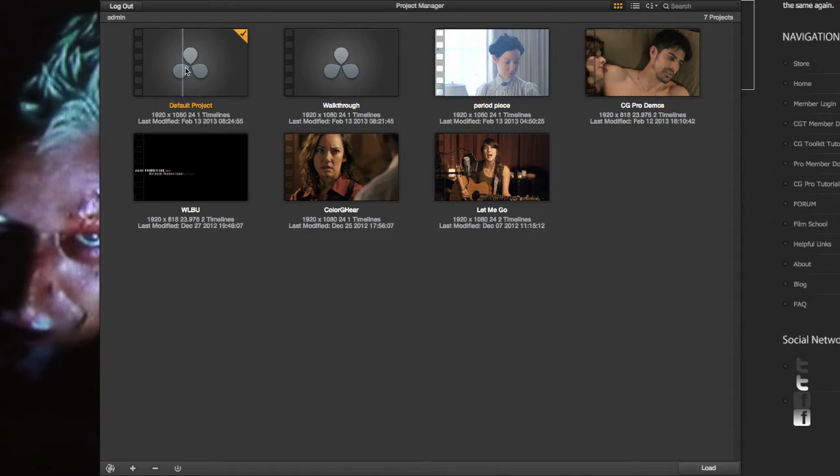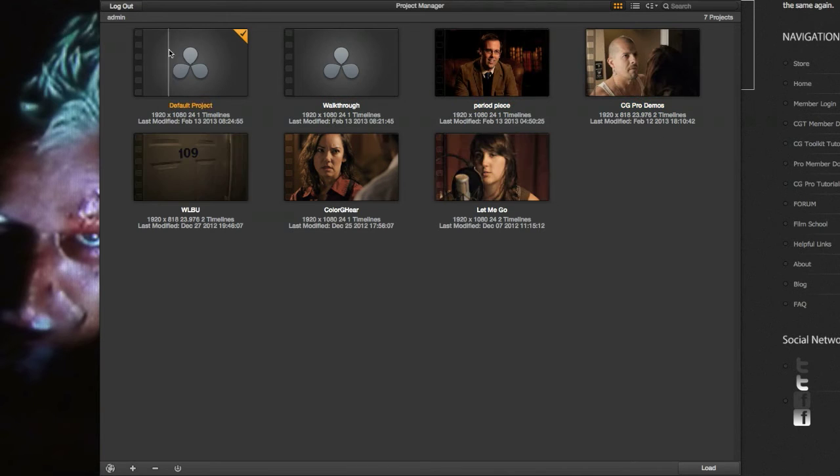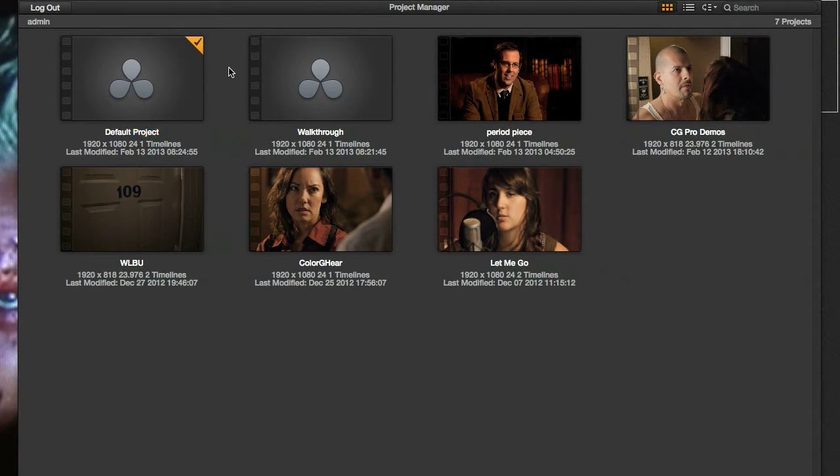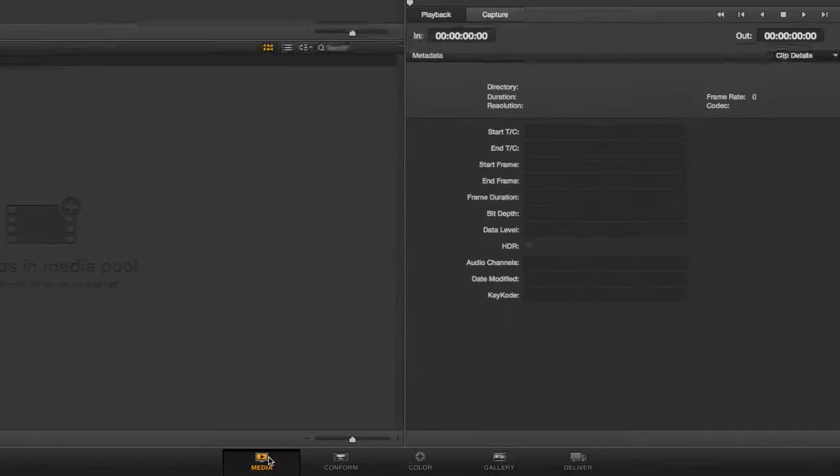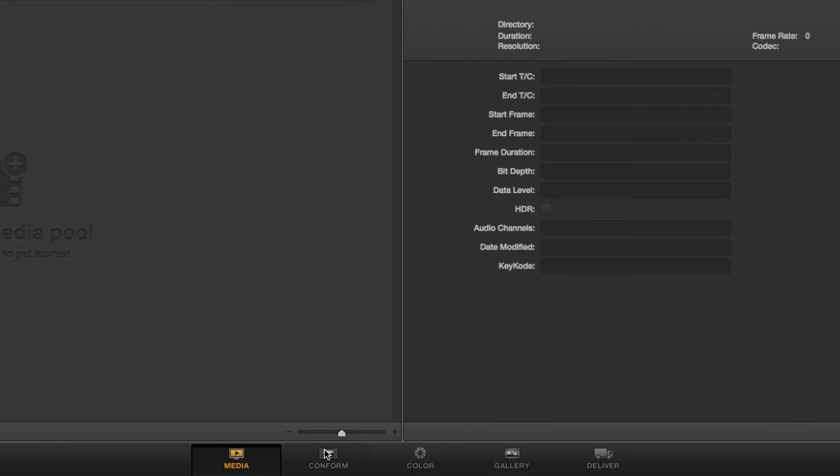You can see I've already got some projects loaded up here, and there's the default project, which when you open it up is completely blank. Okay, so it opens up to this, and first thing you should know is that DaVinci works left to right. If you look down here, you've got media, conform, color, gallery, and deliver. The way that works is you bring in your media through the media panel. You conform it with the conform panel, you grade it in the color panel, and you deliver with the deliver panel. Gallery is for something else.